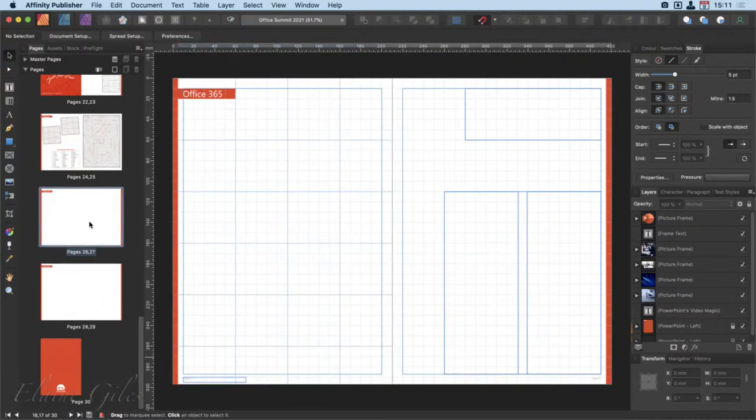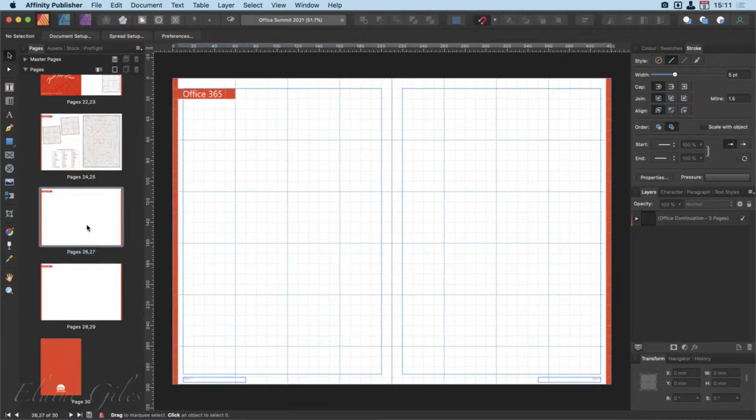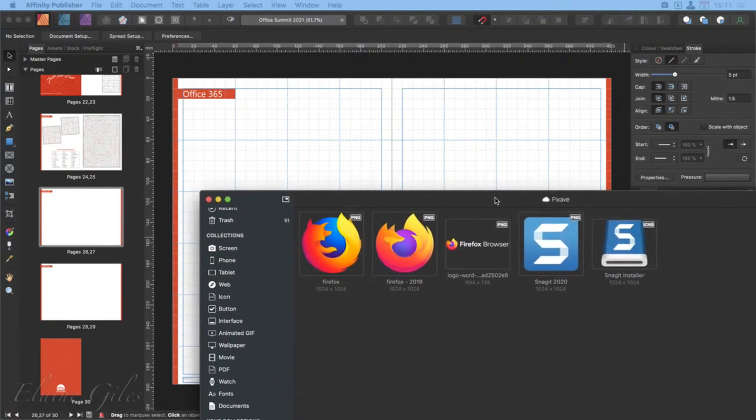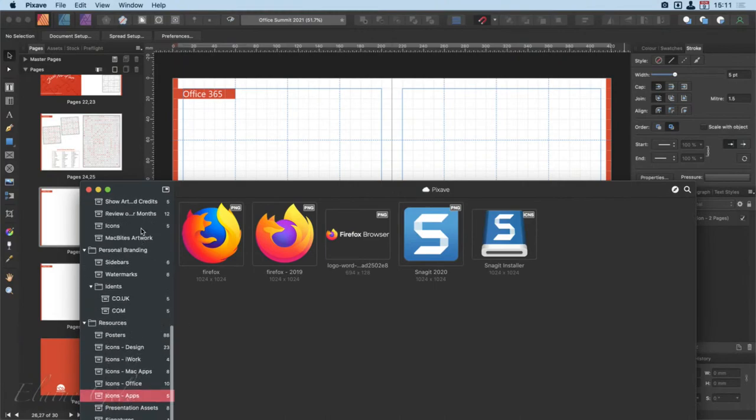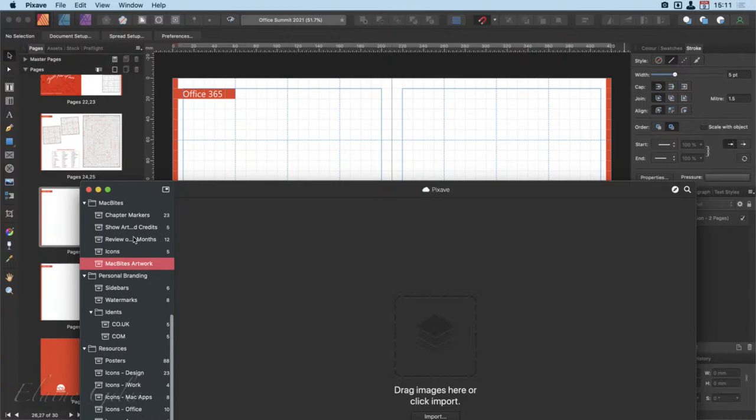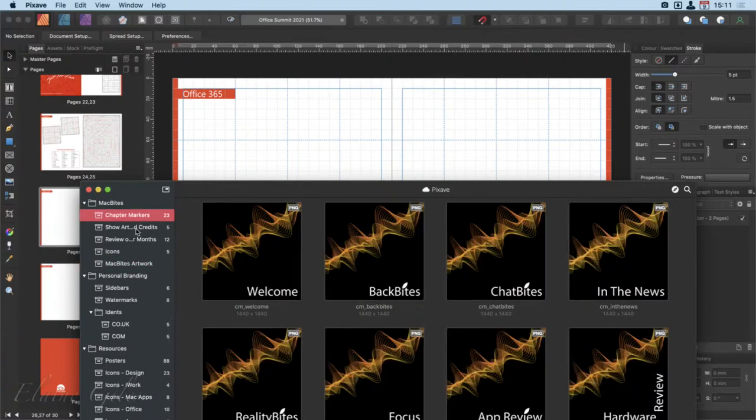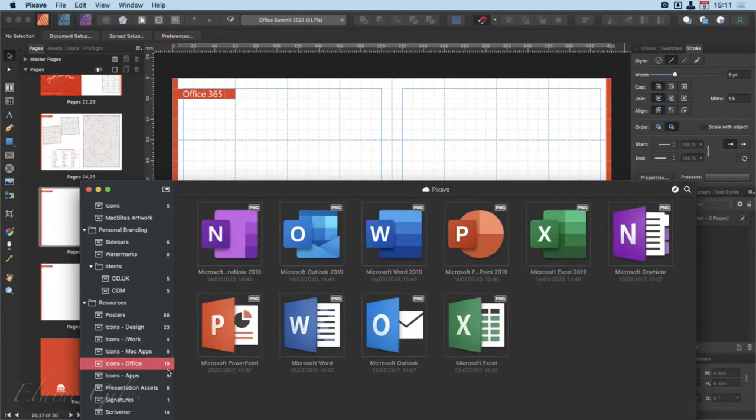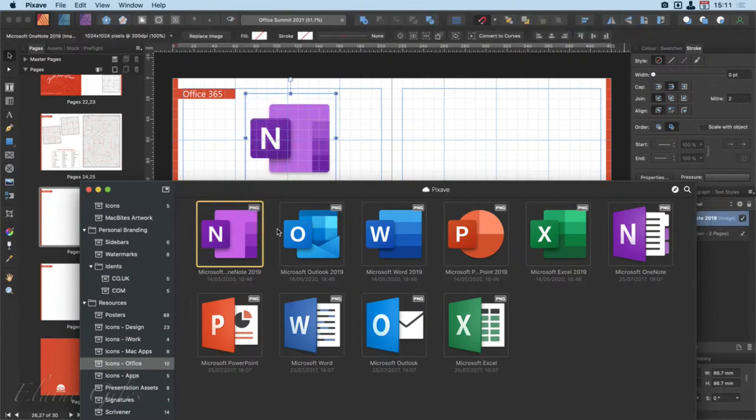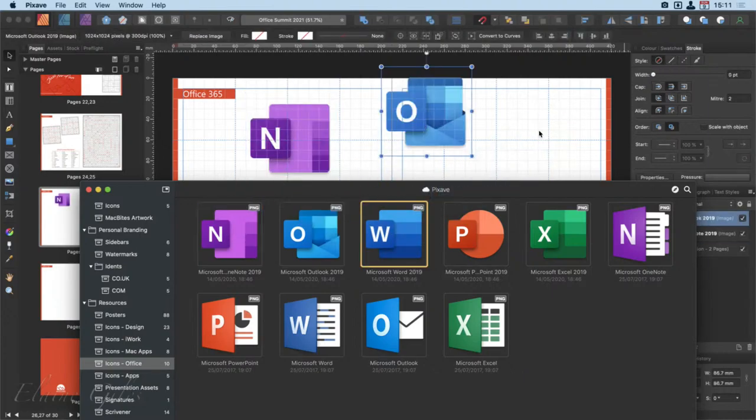So when it comes to images, your first option with your images is to just simply drag and drop an image in. Could be from anywhere, could be from the Finder, could be from another application. I will show you that I have an application here called PicSave, and I have in here lots of different sets of artwork. So I've got the MacBytes, I've got my chapter markers for MacBytes, I've got the credits for MacBytes, and I've got a whole range down here of icons for Mac apps, and I've got the Office icons, the new ones and the old ones. So all I would need to do with this is drag and drop, and it drops these in.